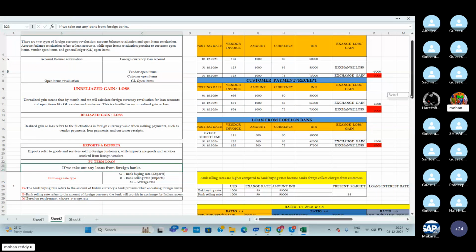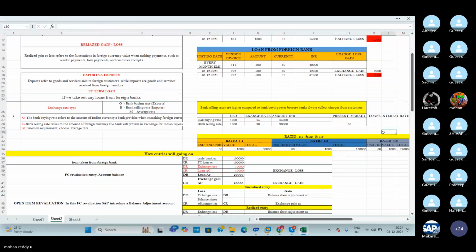Okay. Then coming to the configuration point of view. Before that, I'll explain a few more things on exchange rate types. What is the meaning of exchange rate type? There are three kinds of types, like G, P, M. These are all the standard exchange rate types SAP provided. If you want to change them as per our client requirement, we can set new names as per our company requirement.